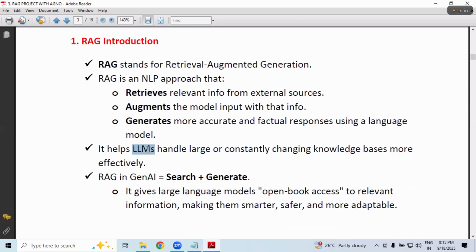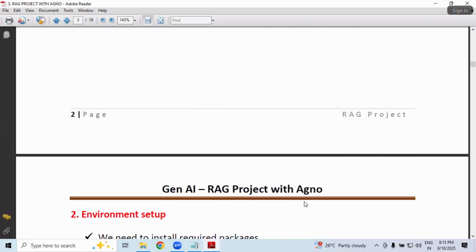It helps whom, Sarji? LLM. RAG means it is search and generate. If RAG knows, it will just get it. If RAG doesn't know, it will still search with some external resources. It gives large language models open book access. Simple, sir. It tells the LLM, hey, don't worry, I'm here. If you don't know anything, I'm here actually. Something like that.